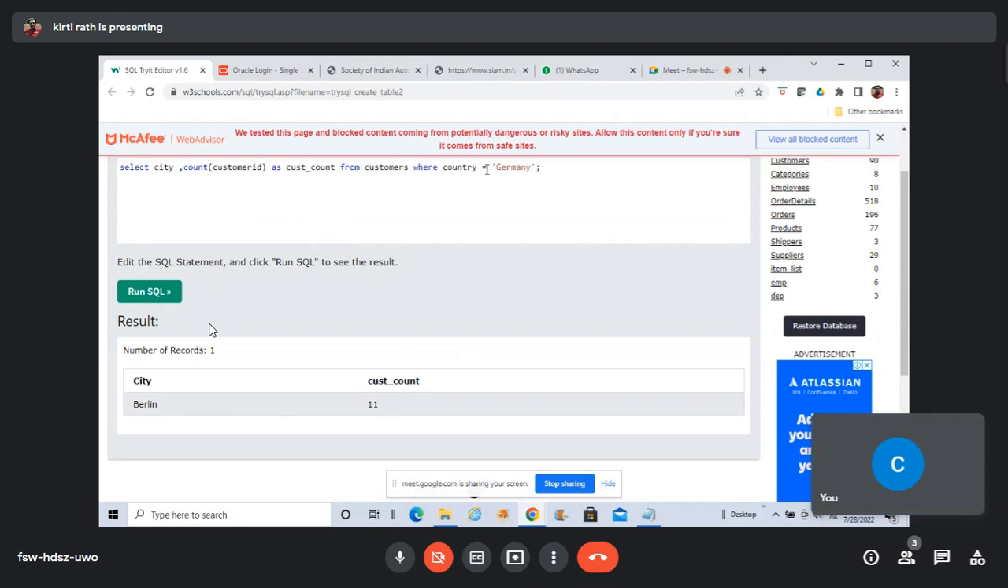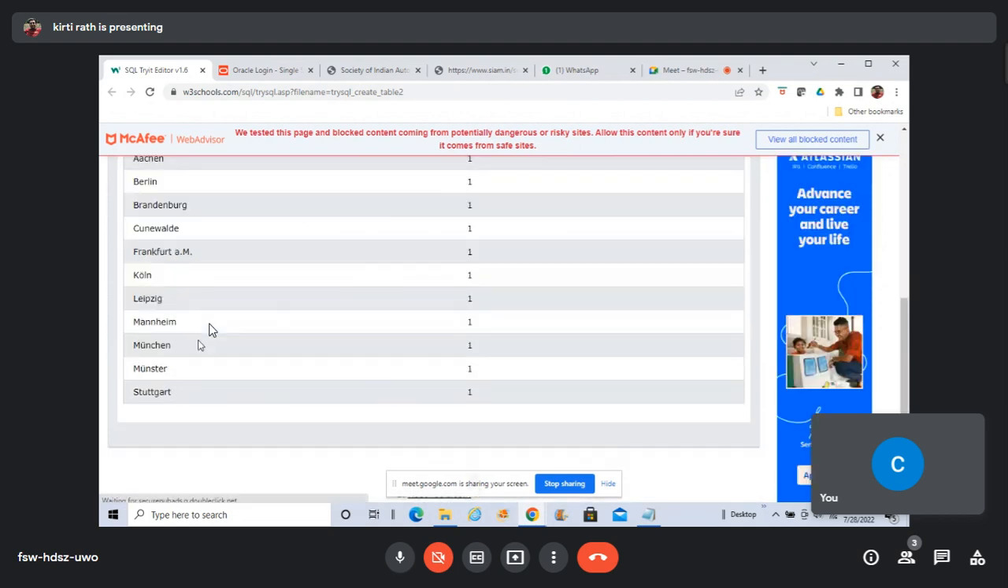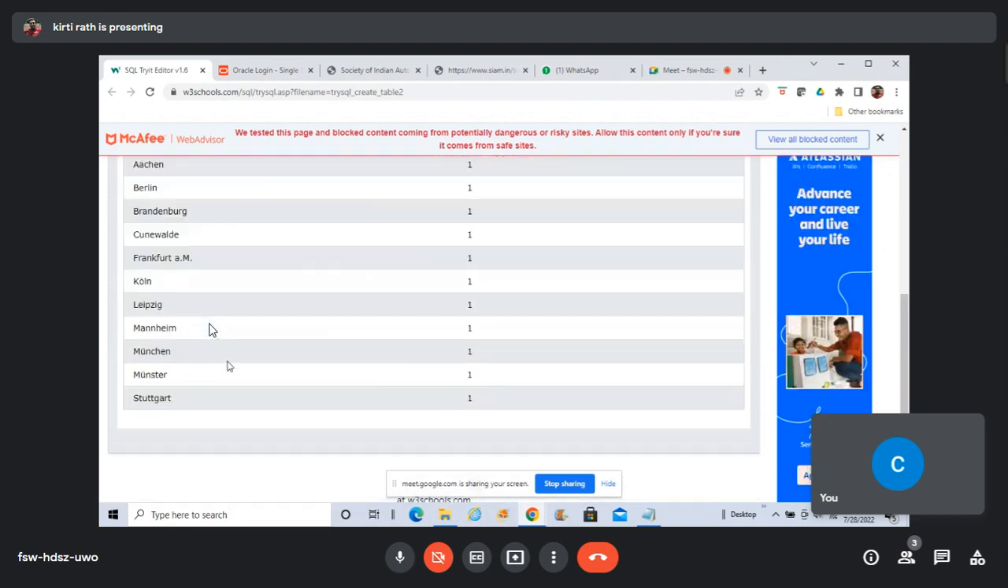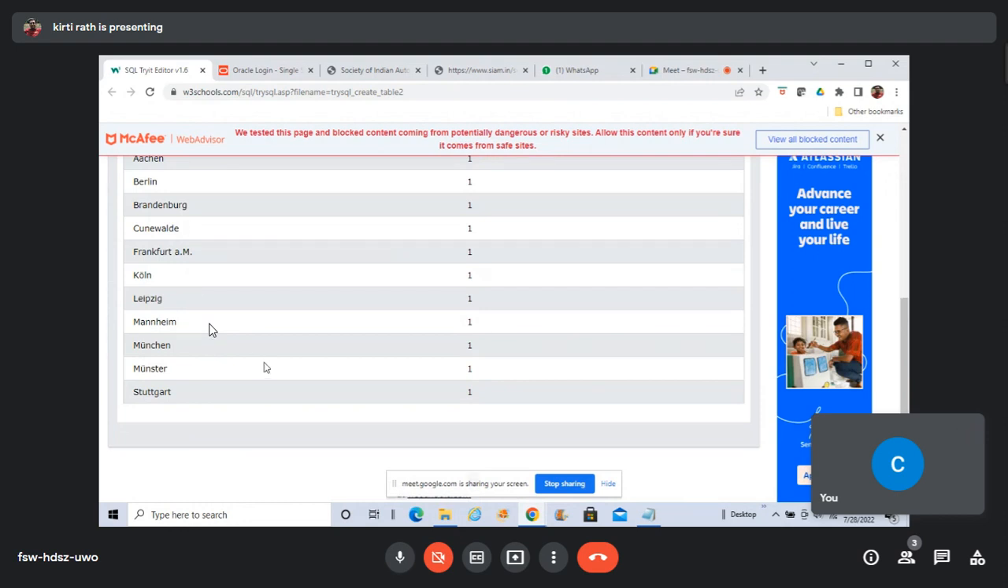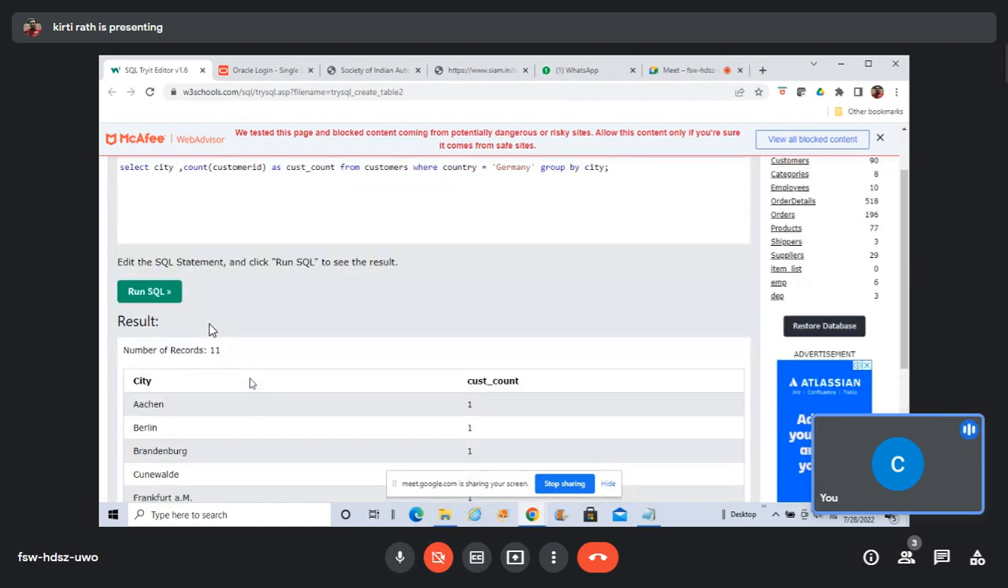Correct. And for country value equals to Germany, that's why we have to do group by city. Now it will give you all the 11 records with city-wise distribution. Aachen has one, Berlin has one, Brandenburg has one, and so on.